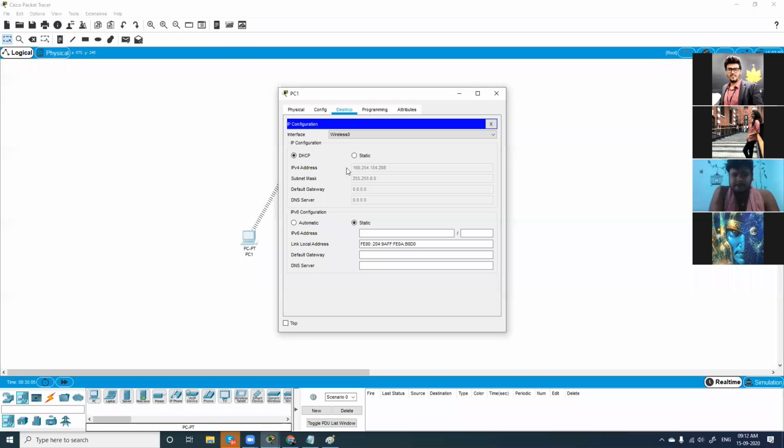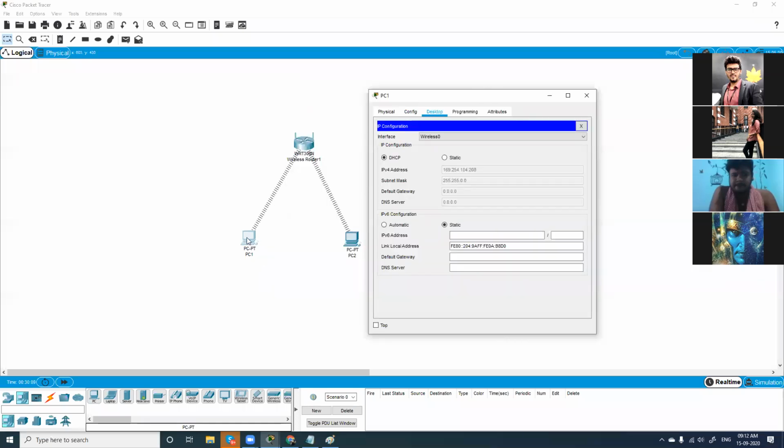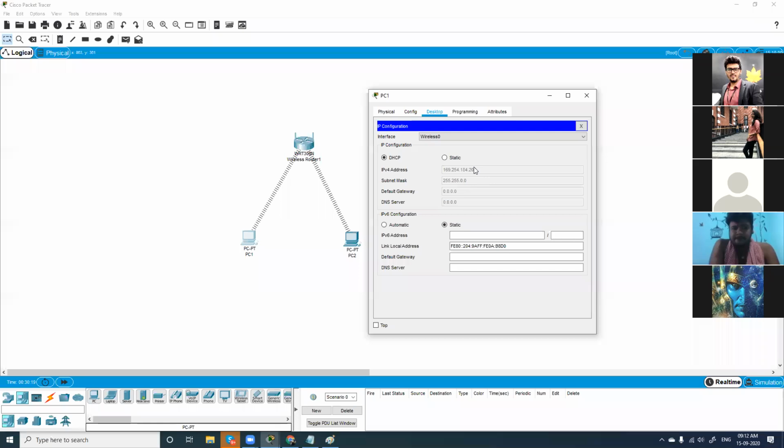Why? Because in the DORA process, if a computer is not able to grab an IP address from the modem, it will assign a default IP address which can be used for nothing, but this is called a garbage value IP address, right?